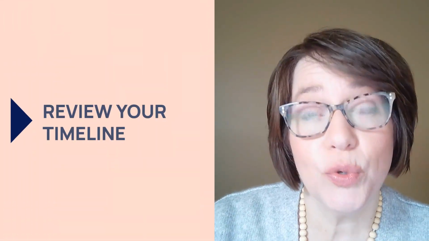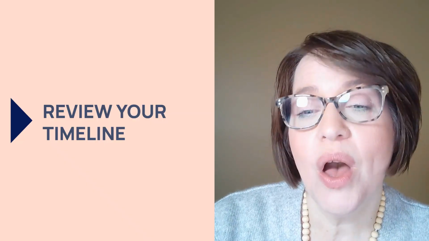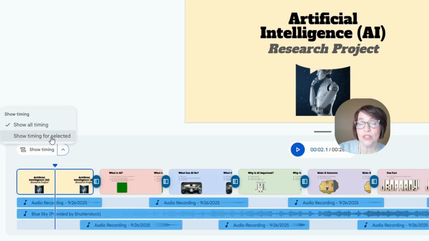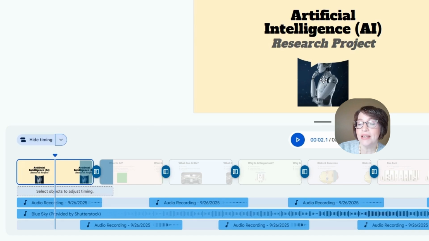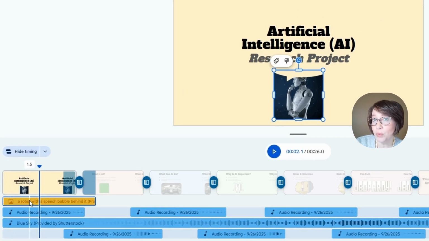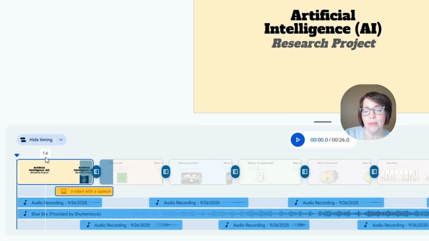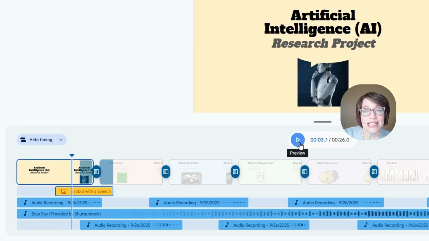Once you've added your graphics into your video, you'll want to look at the timeline on the bottom. I'm going to click here and show time for selected. I'm going to click on this graphic here. You're going to see that this graphic of the robot is going to be on the whole scene. It's really easy to adjust the timing of when these graphics appear by hovering your mouse over one of the edges. If I brought the playhead back and I press play, artificial intelligence, or you can see when that might come in.